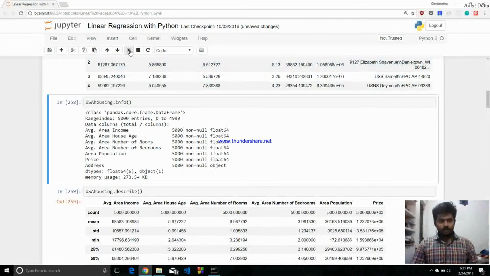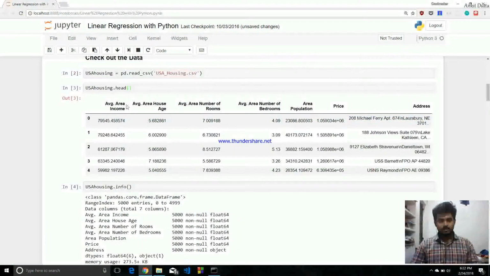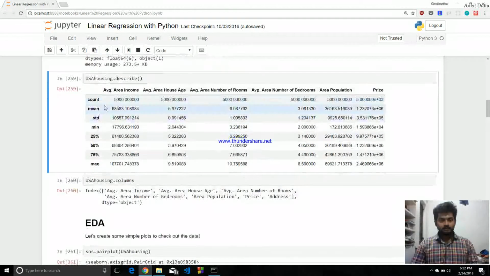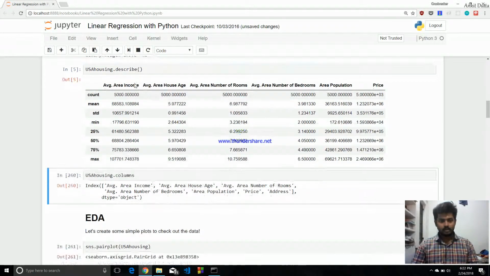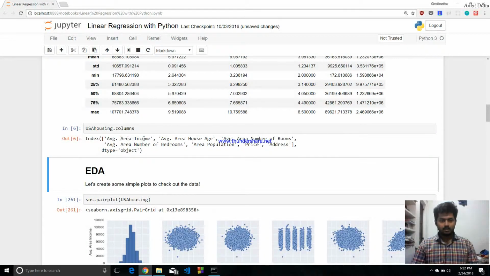Now we can use the info function to get the information about all the attributes that we have imported from the data set. I run this code, and we see that average area income has 5,000 rows, that is 5,000 entries, with no null entries, and it's float64. As we can clearly see, this is float64 data, and the others are the same. Now we can use the describe function to get a description, and we can simply know the columns that are there. These are the columns which I have already shown.